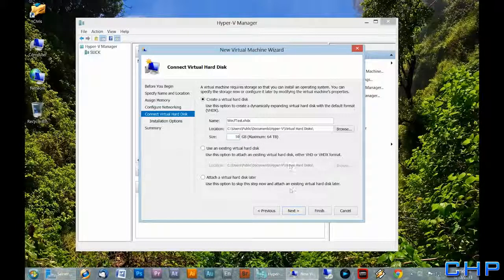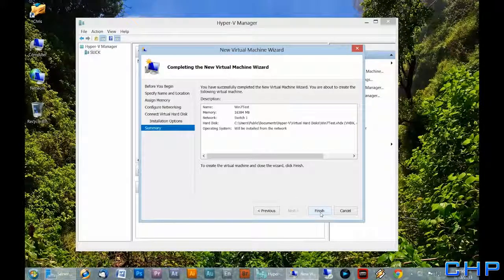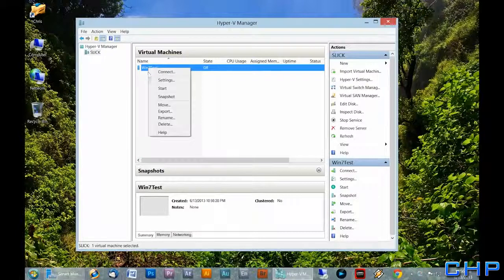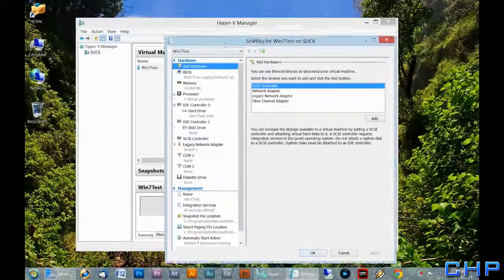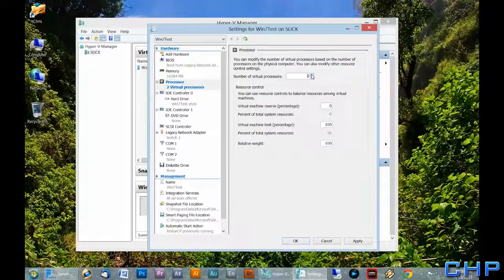And I'm going to call it win7test.vhdx. I'm going to select the option to install the operating system through a network-based installation server. And once I reach the summary page, I'm going to select Finish. Now I'm going to right-click on my virtual machine and go into the Settings menu. Within the Settings menu, first I'm going to allocate more processors to this machine.